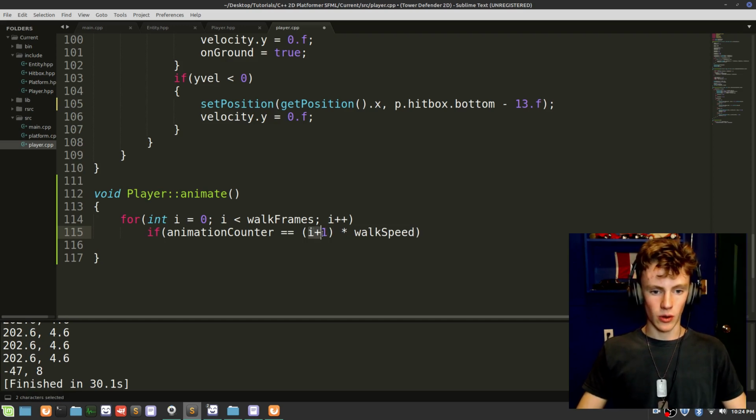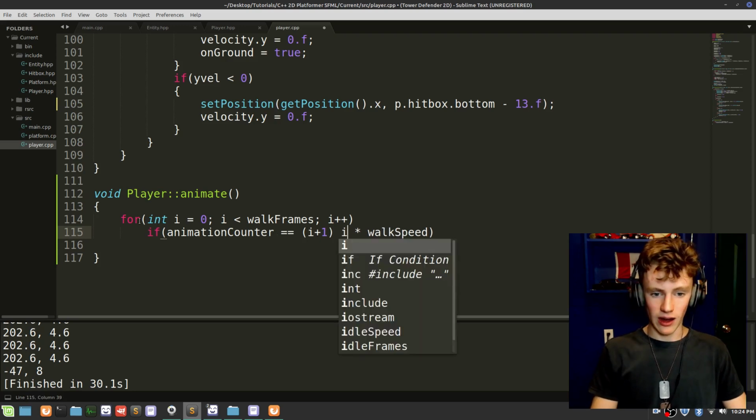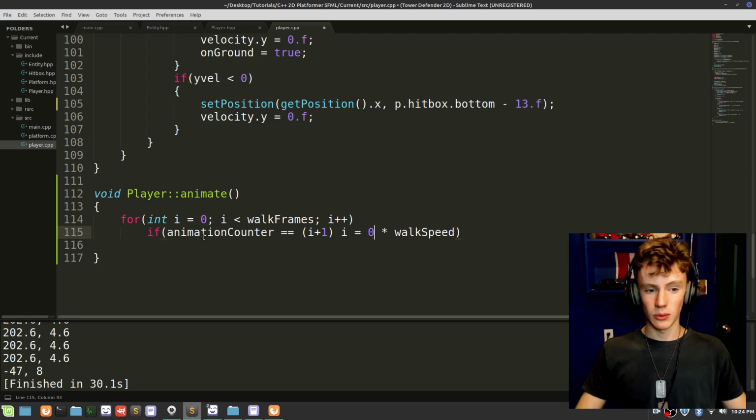So yeah, the reason we go i plus 1 here is that if we didn't, at the first frame or the first interval, i is going to be set equal to 0. So then we're going to say if animation counter equals 0, advance to the next frame, and we won't have any elapsed time in between. So it's just going to look a little weird. So that's why we go plus 1.